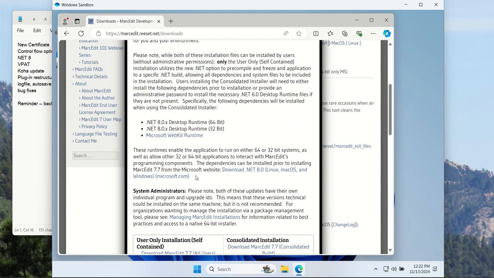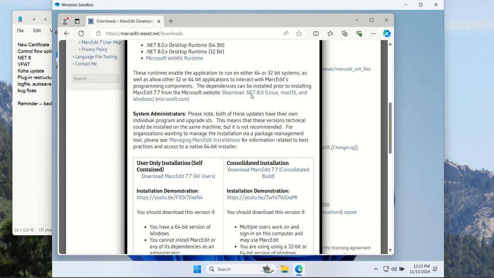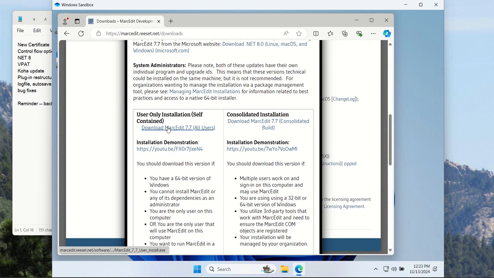So the first thing: MarkEdit's been shifted to .NET 8. That's the long-term support, .NET 8. You'll notice it here. I see I've got a thing here I need to update. .NET 8 is the new long-term support, so that'll run through November, I believe it's 2026. Like normal, there is the user-only build and then the consolidated build.